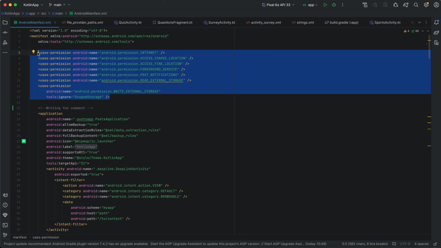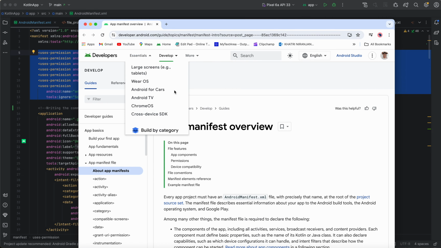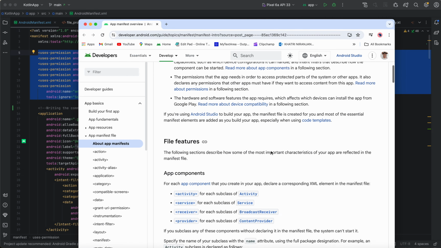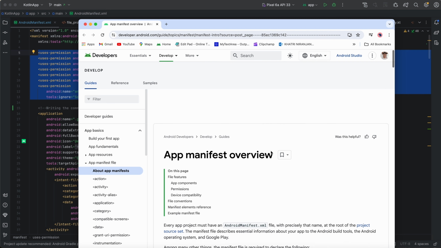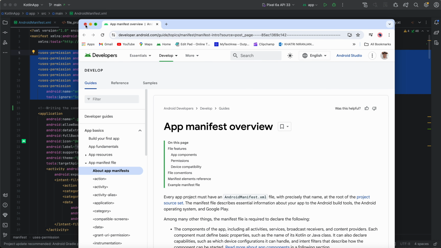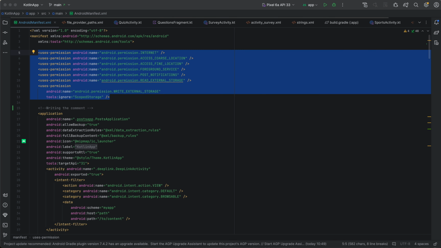And documentation. Refer to the official Android documentation for detailed information on its elements and attributes, guys. So these are all the things that you need to follow. You can check out this link for your app manifest overview, as you can see here. Just go and check out the official documentation of Android.